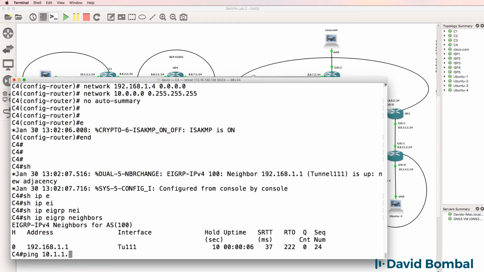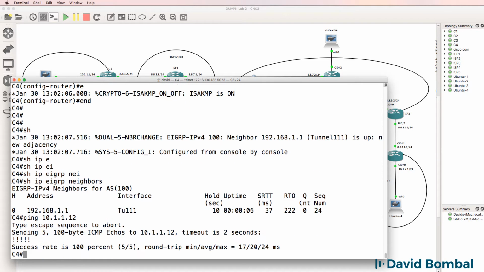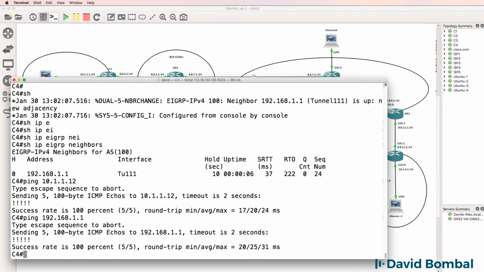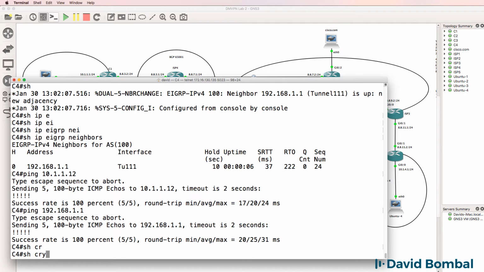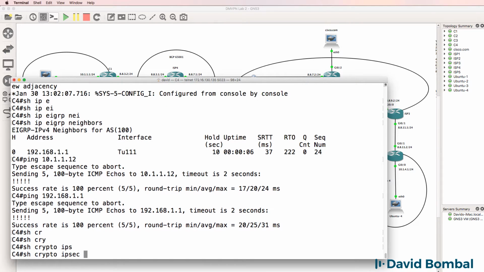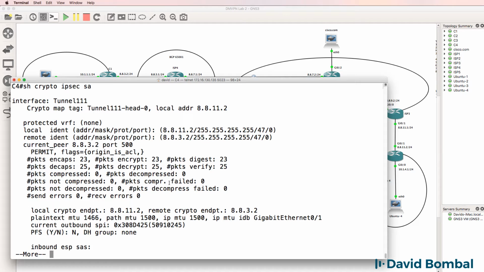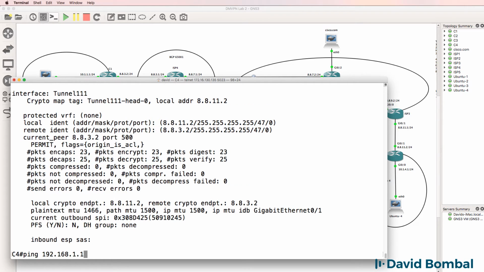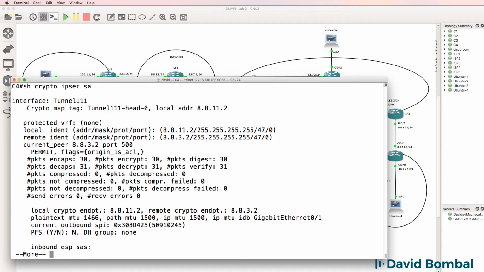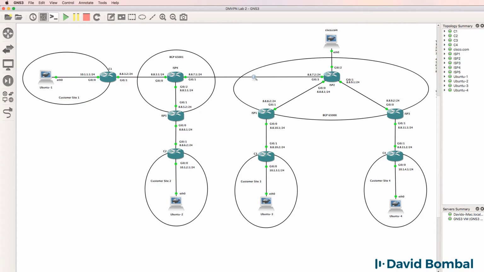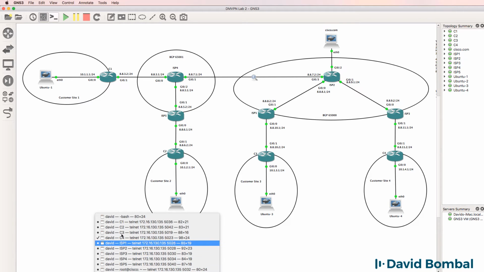So show IP EIGRP neighbors, neighbor relationship is established. We should be able to ping Ubuntu 1 from customer router 2, which we can ping across the tunnel. Show crypto IPsec SA. We can see encrypted and decrypted packets. Do the ping again. That's incremented.